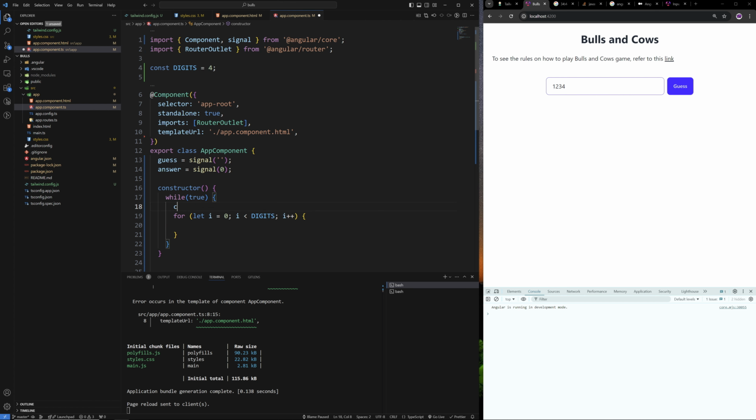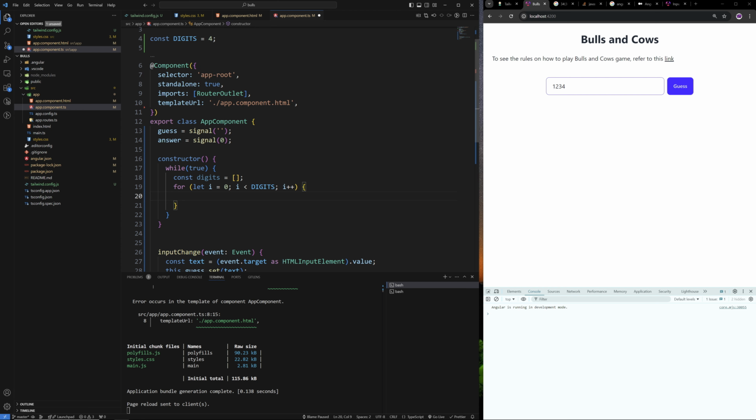And then hopefully the digits will be different from each other, right? I can check that real quick. So digits dot push, math dot random times 10, is it, or 9? I can check that real quick. I think it's 10. Maybe I think it's 9 actually. Okay, so let's just do that here.